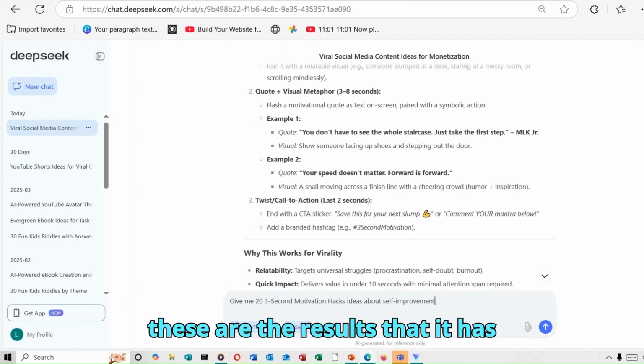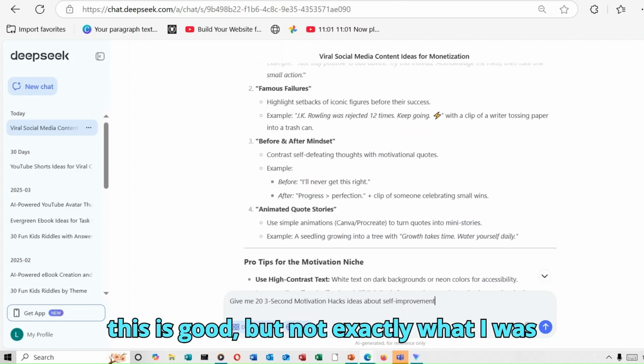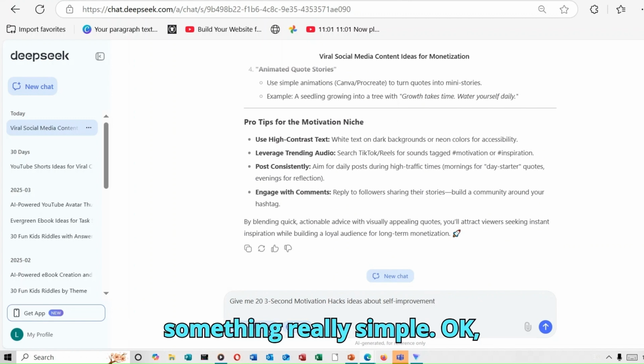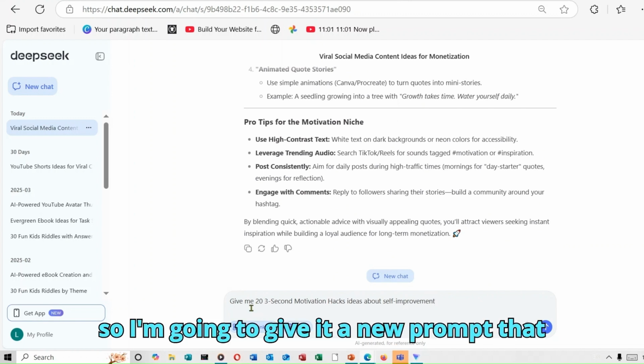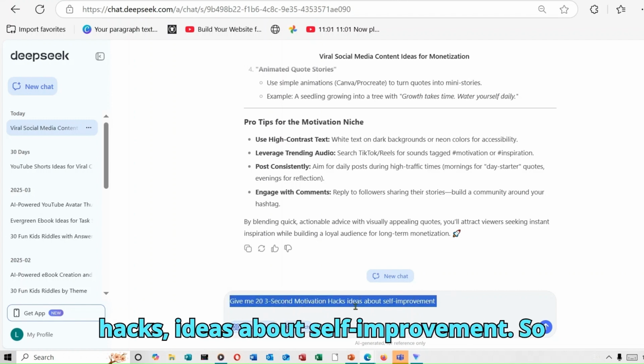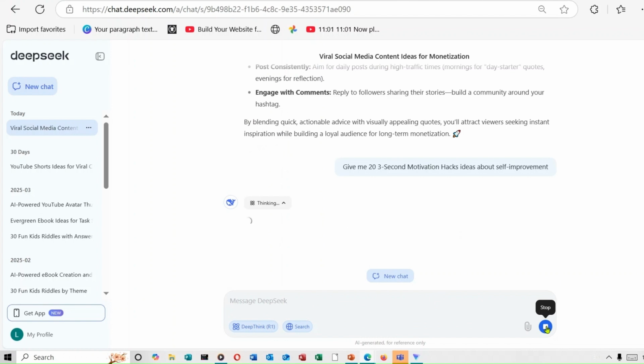So these are the results that it has generated for us, like you can see. So this is good, but not exactly what I was looking for. So I'm looking for us to get something really simple. Okay, so I'm going to give it a new prompt that says, give me 20 3-second motivation hacks ideas about self-improvement. So let me click on that and see what it's going to give me.